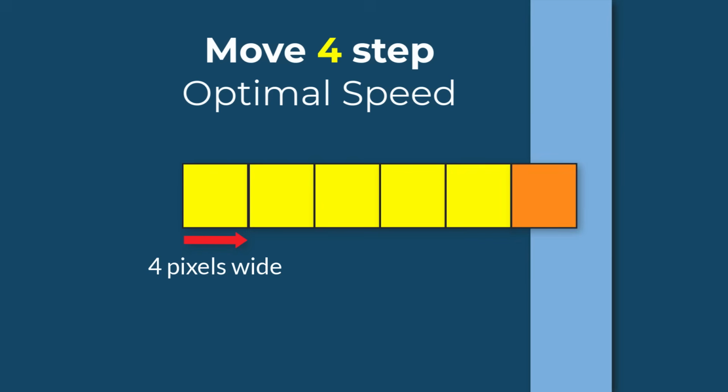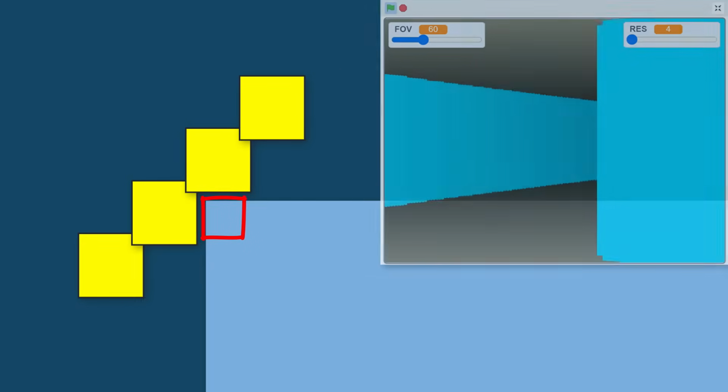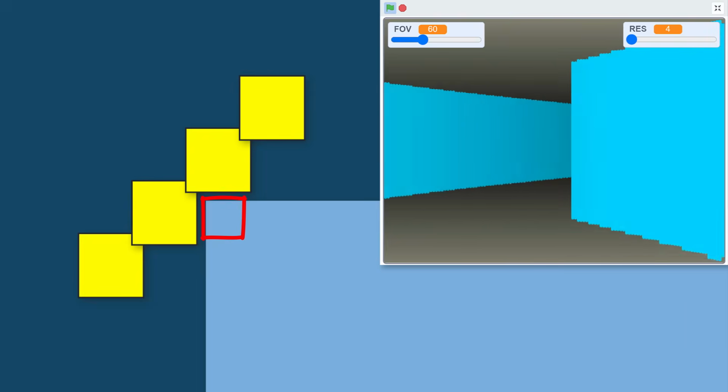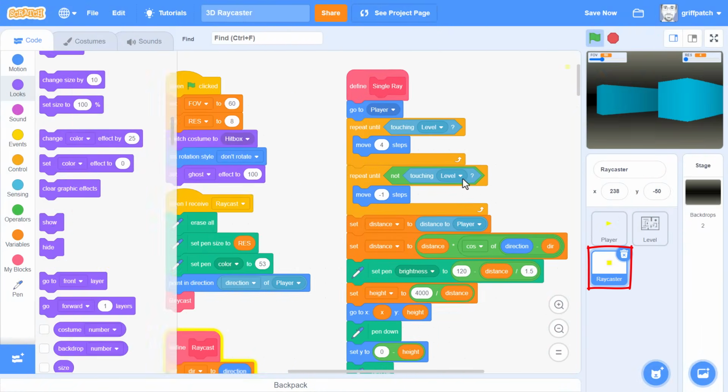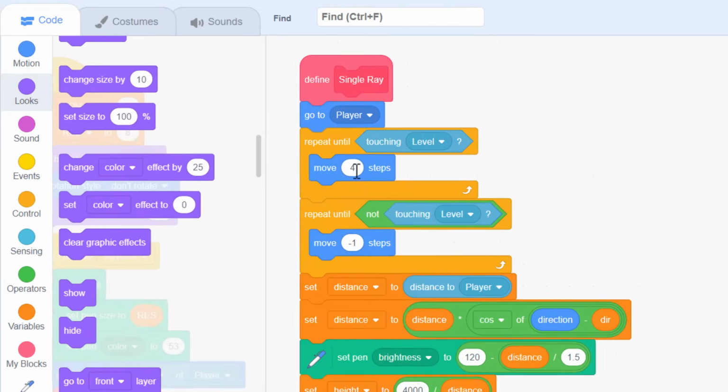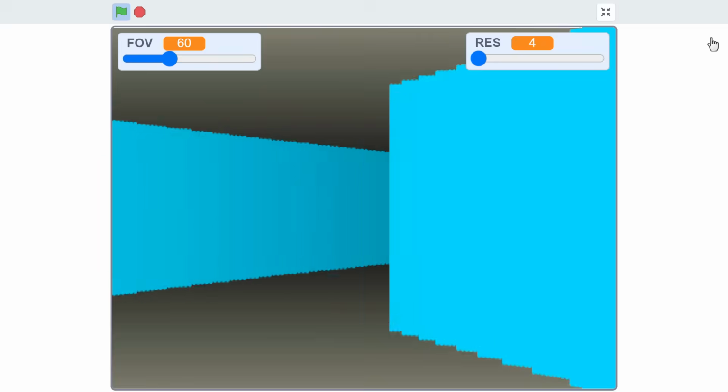Well, that is only half the truth. Sure, we won't skip over a complete wall, but when moving by 4 pixels at a time, we can still skip over the edges of a wall. And that is what is happening here. Click into the Raycaster sprite and find the define single ray script. For a test, try reducing this to a move by 2 steps instead. Testing that does indeed show a great improvement in the jitter.